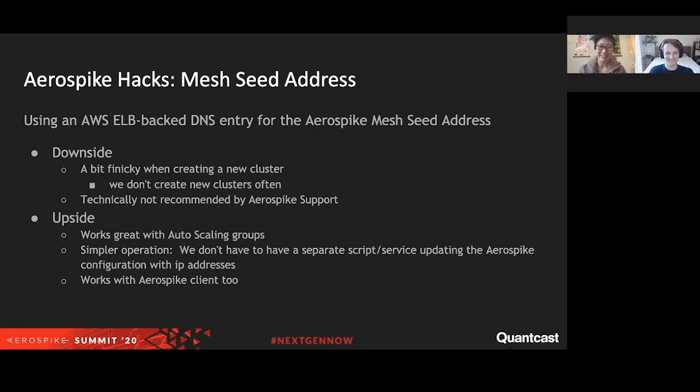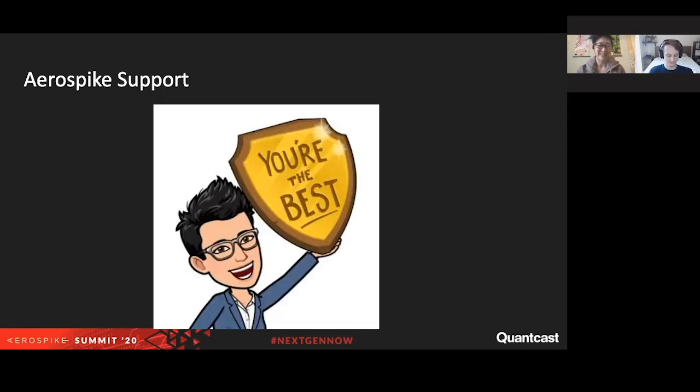But this has worked well for us for auto-scaling groups. It's also worked for telling the Aerospike client how to connect to the cluster. The client also needs at least one host to connect to, and then that host tells it all the other hosts in the cluster. So I don't know, it's a bit of a hack. Maybe it's not officially recommended, but we use it.